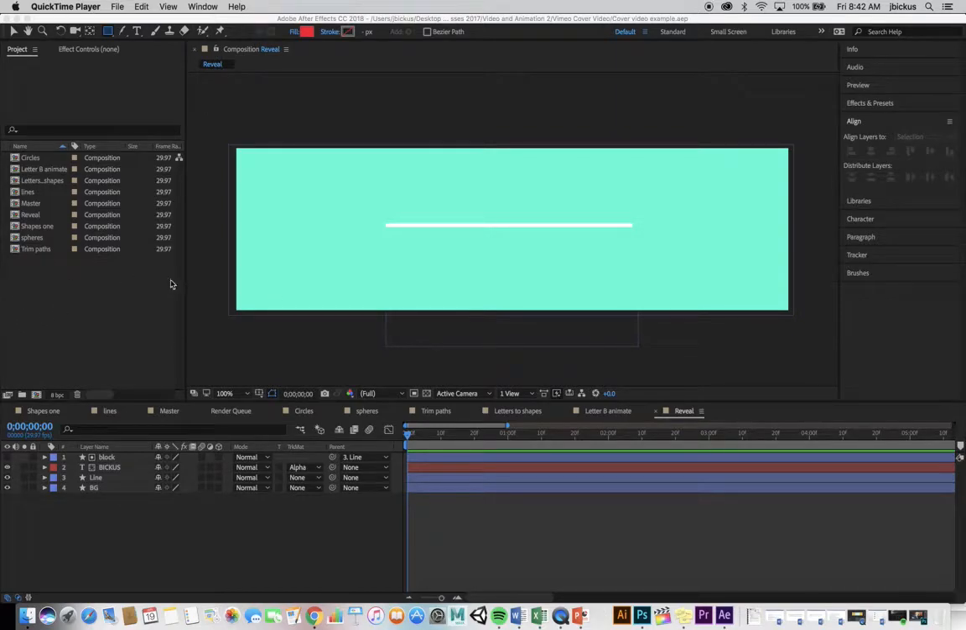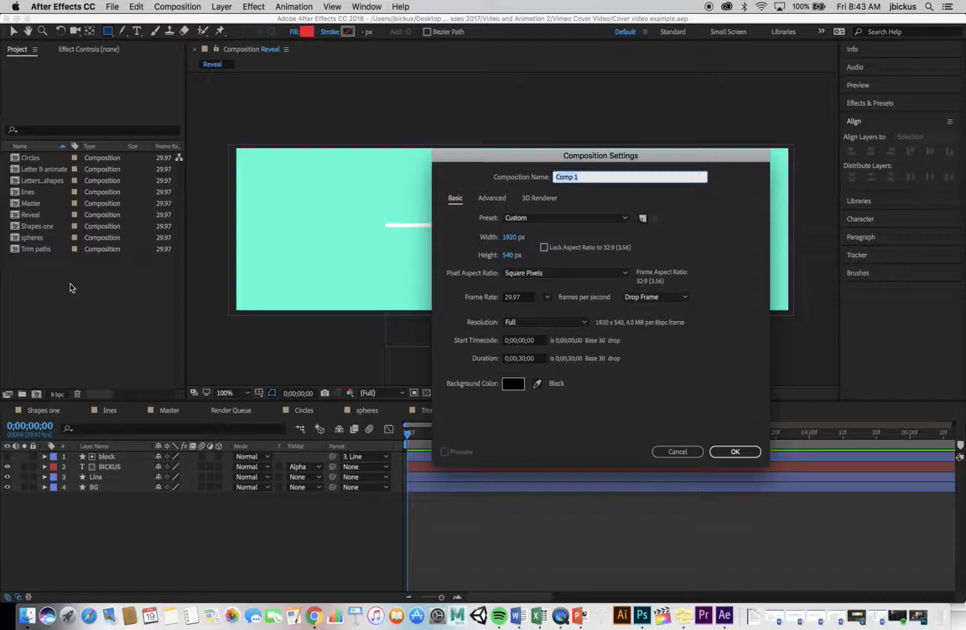Track mat, masking, and how to do parenting in After Effects. So the first thing you want to do is go over to your project folder and create a new composition. Let's go ahead and call that one mask for text. You can keep all the settings the same.